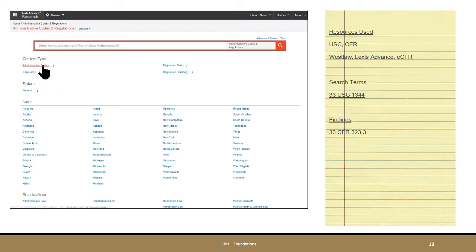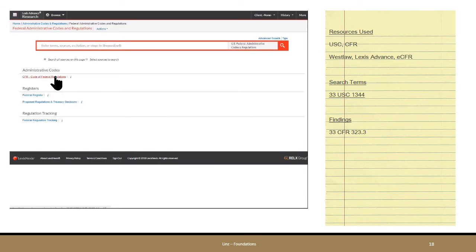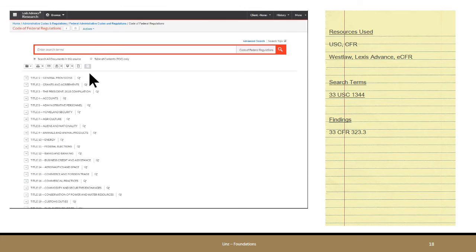We can approach it this way, or we can approach it this way in Federal. Let's go ahead and look at it through the Federal approach. And now here is the CFR. You can look at the information bubble again to check currency and coverage. But we can start in the Code of Federal Regulations, and it brings us to this title listing of the CFR.